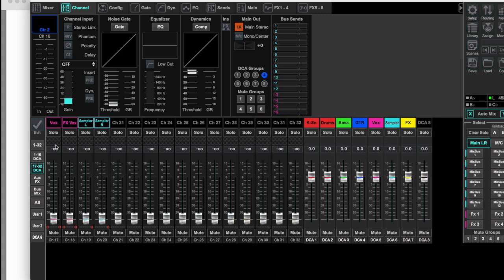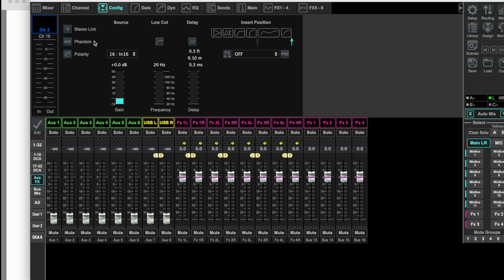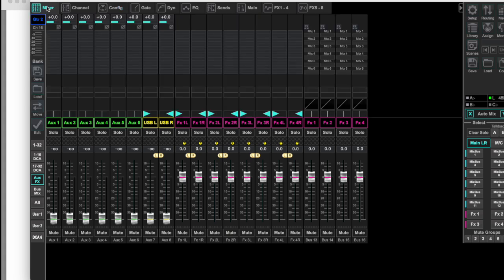Put my Vox on 5, DCA 5, put my sampler on DCA 6, and then I can go down to my effects returns, and these are all linked, and I can make sure that they're on 7. So you see I only have to click 1 and both come up because they're linked. That's this link here, which is actually done in the stereo link. So you choose a channel, hit stereo link under config, and it will ask you if you want to link to the channel next to it.